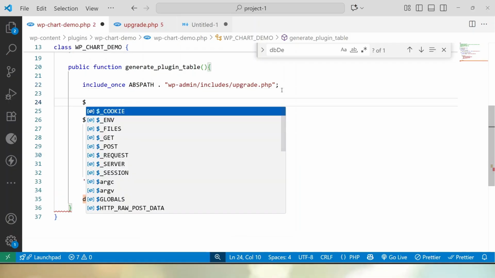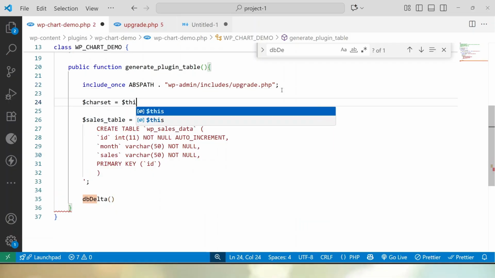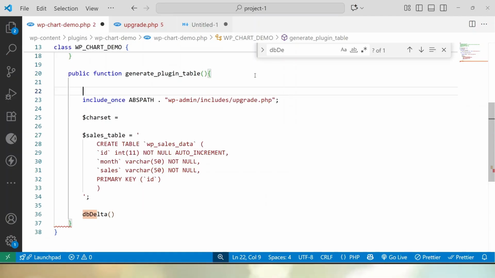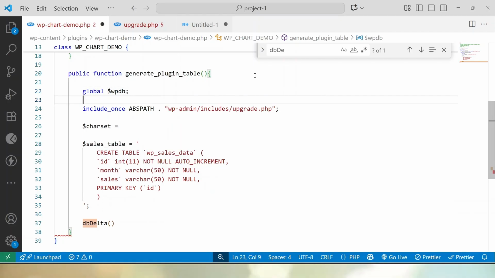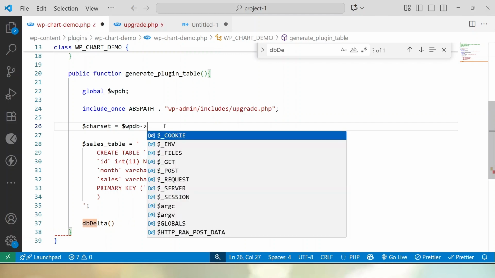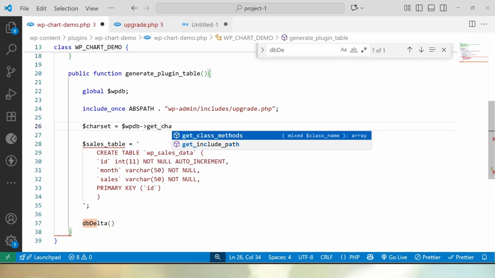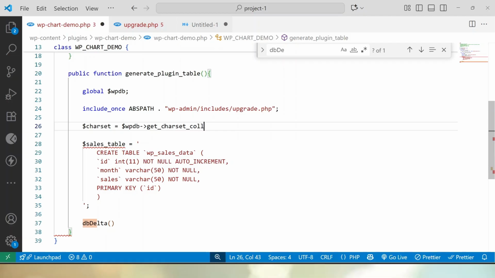Let's say charset equals to WPDB, or before using WPDB, let's say global WPDB, and then let's say WPDB. This is the WordPress database object of WordPress. So I will call get charset collate. Now then, let's copy this charset. It will give the charset of WordPress, and here I'll simply concatenate. So single quotes, two dots, and put it here.